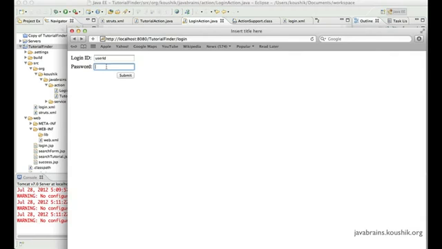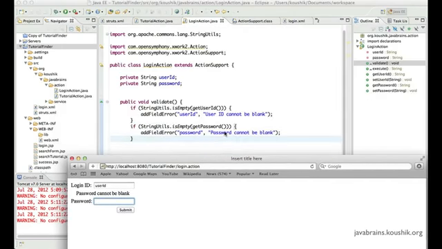If I do not enter either the login ID or the password, look what happens. I'll leave the password blank and hit submit. Notice what happens. Not only does struts2 redirect back to the login page, it also adds this field level error message on top of the password field. If you remember, this is the message we added for the field password, saying that the password cannot be blank, after validating if the password is blank or not. So struts2 not only does the redirection, it also displays the field error that we have added.